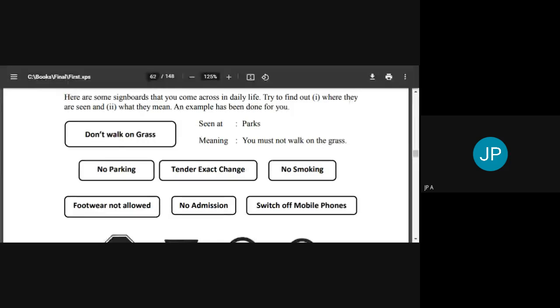Okay, the next signboard is footwear not allowed. Very good. Temples, shops, labs. Yes, Aishwarya, Nandana, KP. It is temples, shops, labs. Not only temples, all places of worship. You see this, whether it is a temple or operation theaters. Yes, like mosques, churches, everywhere.